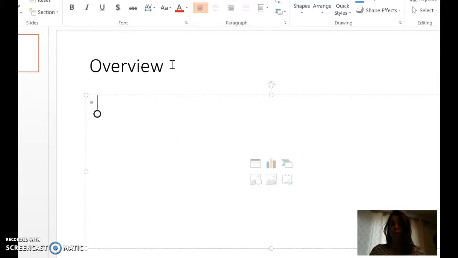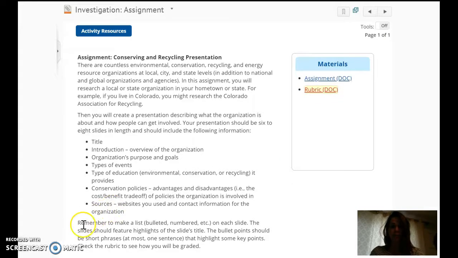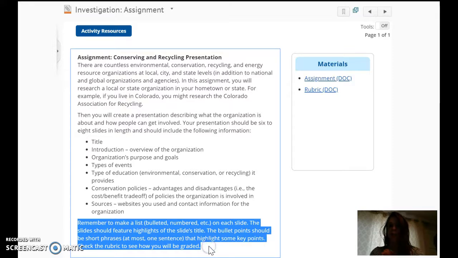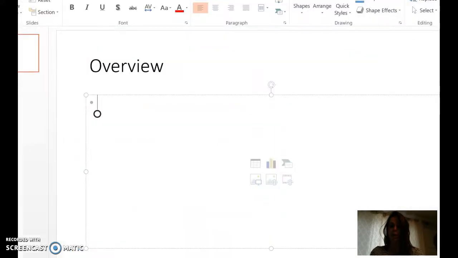Now, something that I saw a lot of people write for the last presentation we did would be paragraphs. Remember, when you're doing a presentation, it needs to be easy to read for the viewer. So we don't want to write paragraphs, even though those are great for papers. Instead, we want to write bullet points. So if we go back to our instructions, it says down here, remember to make a bulleted or numbered list on each slide. The information that you have on the slide should be highlights of the title, and there should be short phrases for the bullet points, at most a sentence. Okay, this is just for key points. We're not writing a paper. We're not doing paragraphs here.